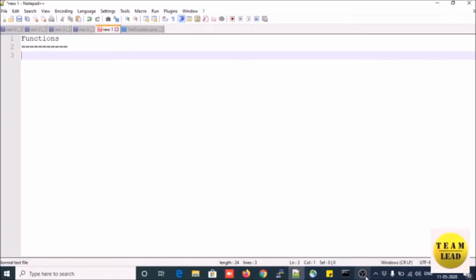Friends, today we are going to learn functions. What are functions, how does JDK 8 provide functions, and how can we use JDK 8 functions as a part of our application program?